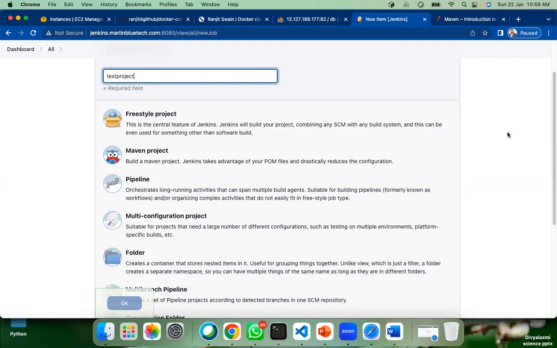Okay, the next one is the Maven project. It will build a Maven project. Jenkins takes advantage of your POM file and drastically reduces the configuration. So if you're working on a Maven build or a Java project which requires a Maven POM file to be built, you can go with the Maven project also.